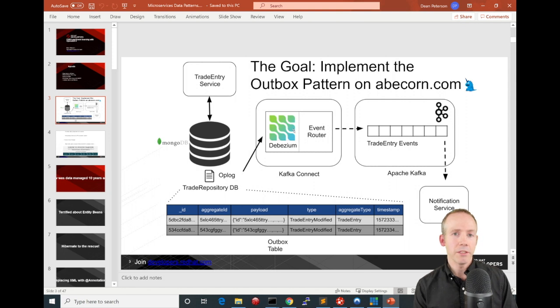The benefit of doing it this way is, if we were just going to, in the same transaction, right, Kafka is a separate system that doesn't participate in a transaction with MongoDB. So if we tried to both change the trade entry and send out an event to Kafka and expect them both to be in sync and both to occur, they might not both happen, and then we'll be out of sync, and that won't be a good thing.